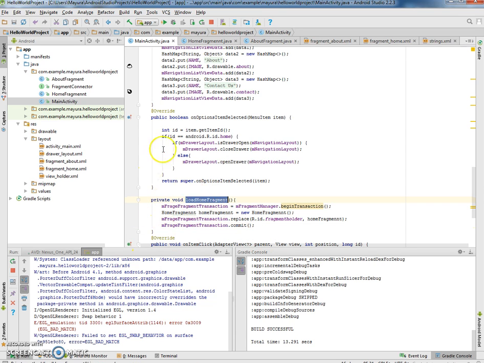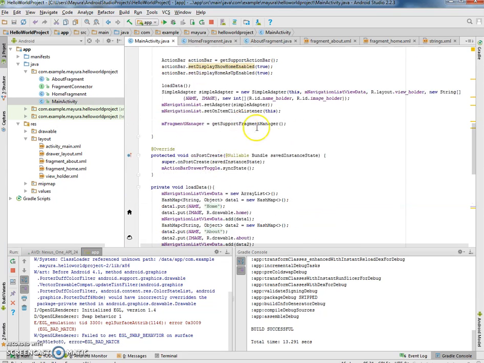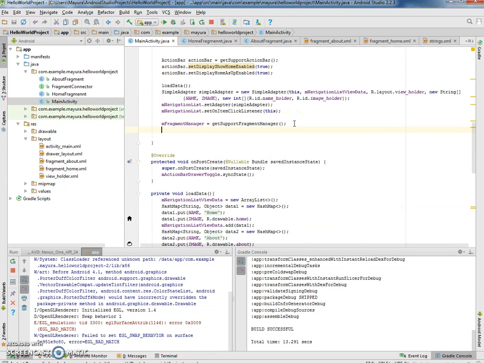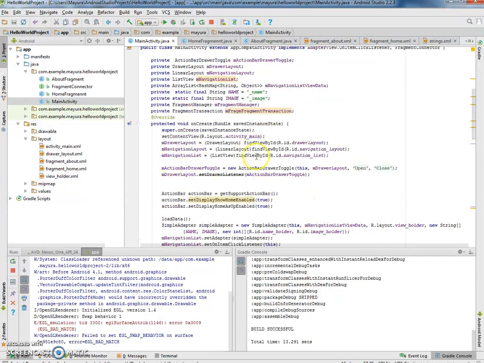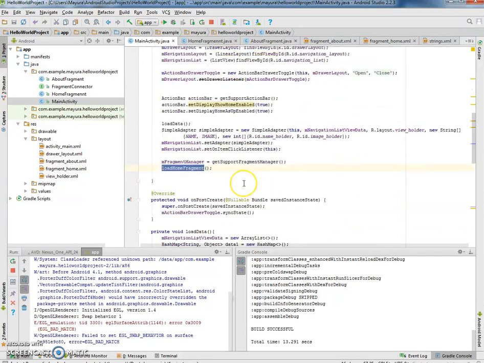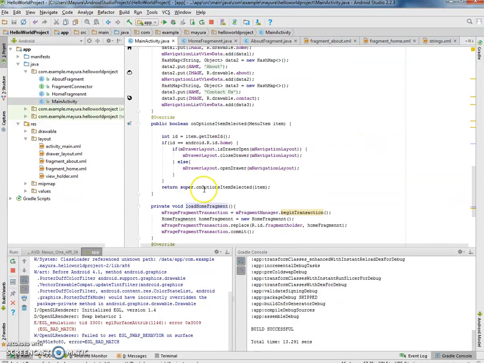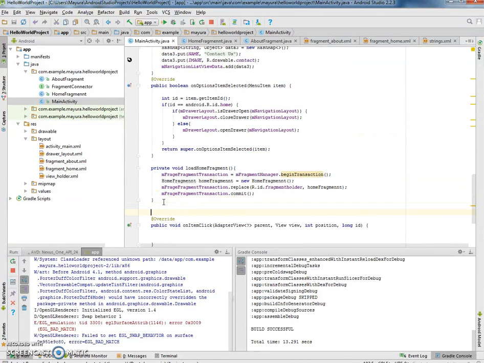So now let us call this method in the onCreate method of the activity. So whenever the user opens this application and this activity is loaded, initially by default the home fragment will be visible to the user. So because of that, we are using load home fragment method in the onCreate method of an activity. Similar to this, we can define one more method called private void load about fragment.